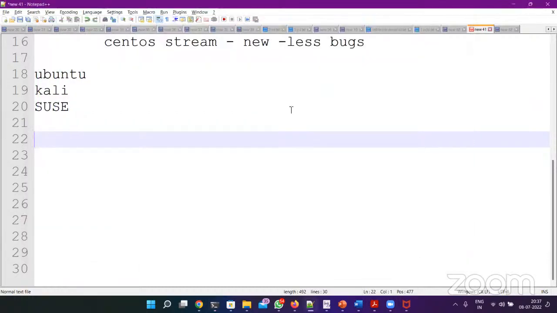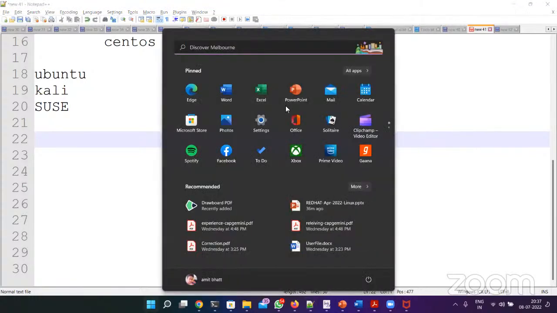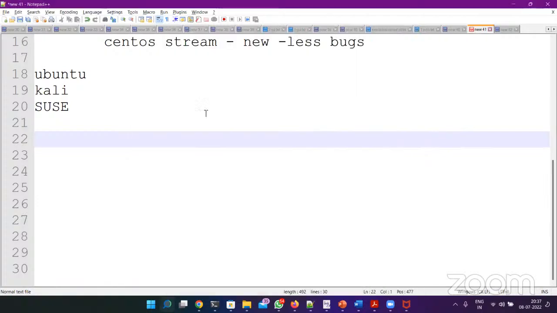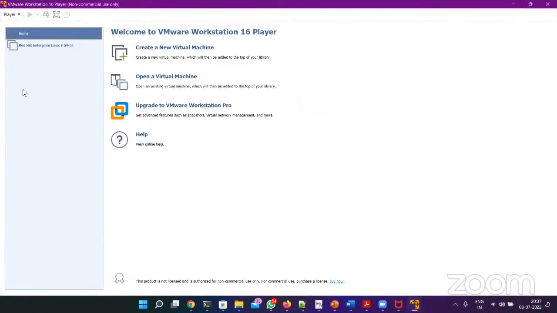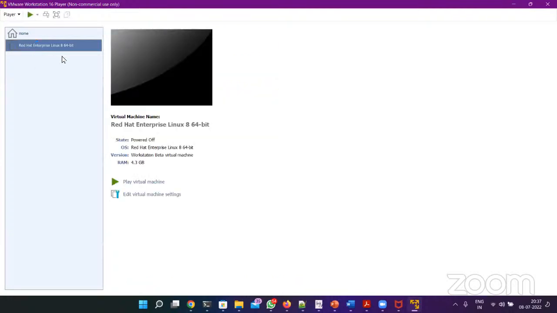The second way is to directly log into the system. For example, let me open a software called VMware. I use VMware to create virtual machines. I have created a virtual machine in my Windows operating system, and this virtual machine is Red Hat Linux. So let me start this machine. Once you start it, you will see all the graphics and you can start working on the machine.